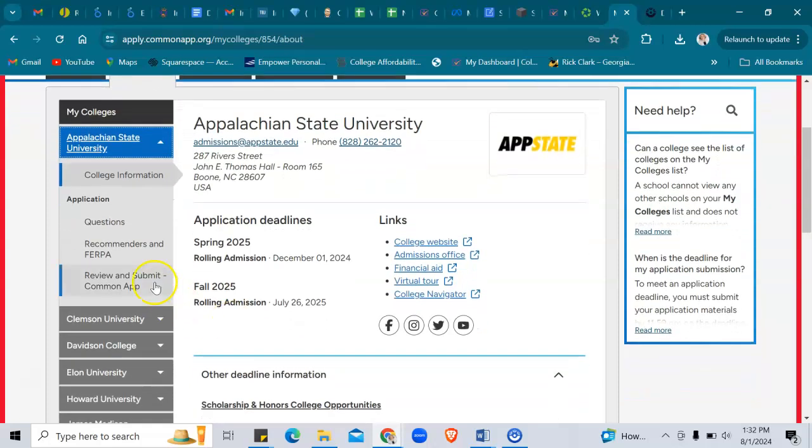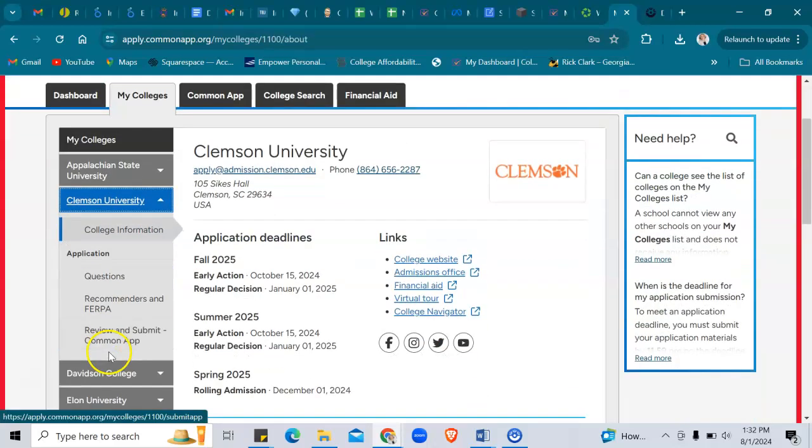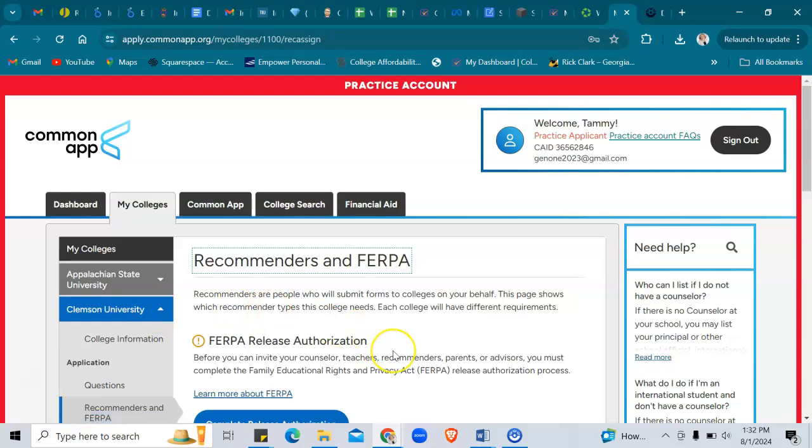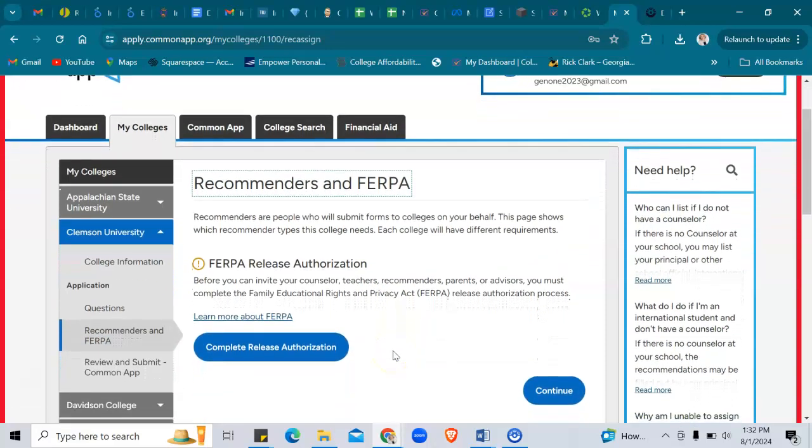Every school is going to have this little section that says recommendations and FERPA. Look, under Clemson, recommendations and FERPA. Okay, so let's click on recommendations and FERPA, and I'm going to tell you what FERPA is because you have to get through that to get to the recommendations. So recommenders are people who will submit letters to college on your behalf. FERPA is a law that gives you access to all of your academic records.